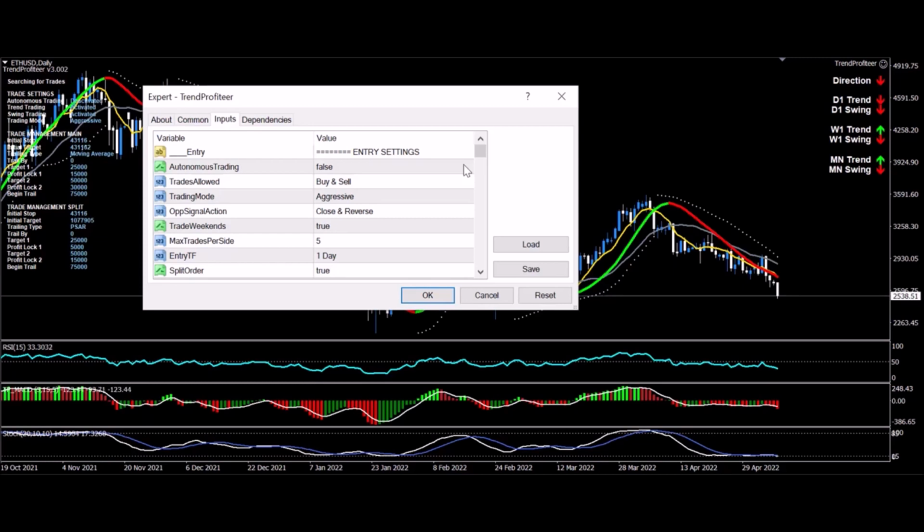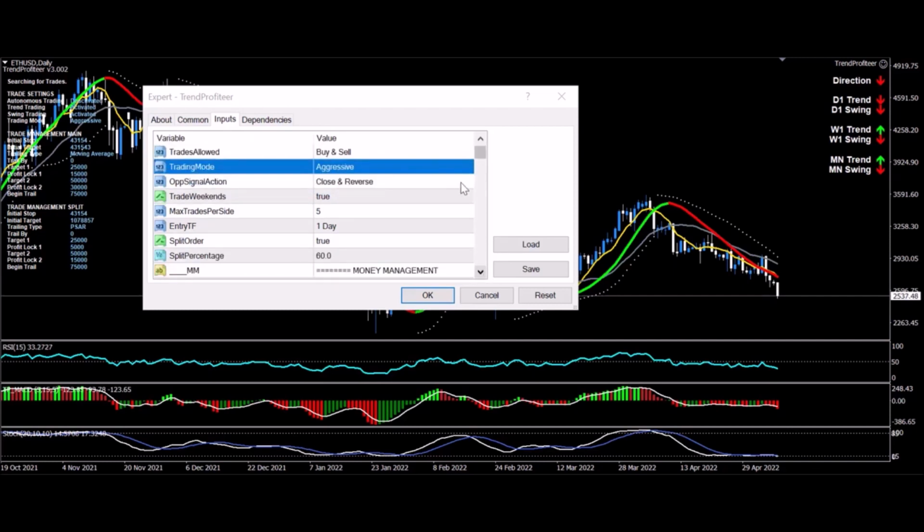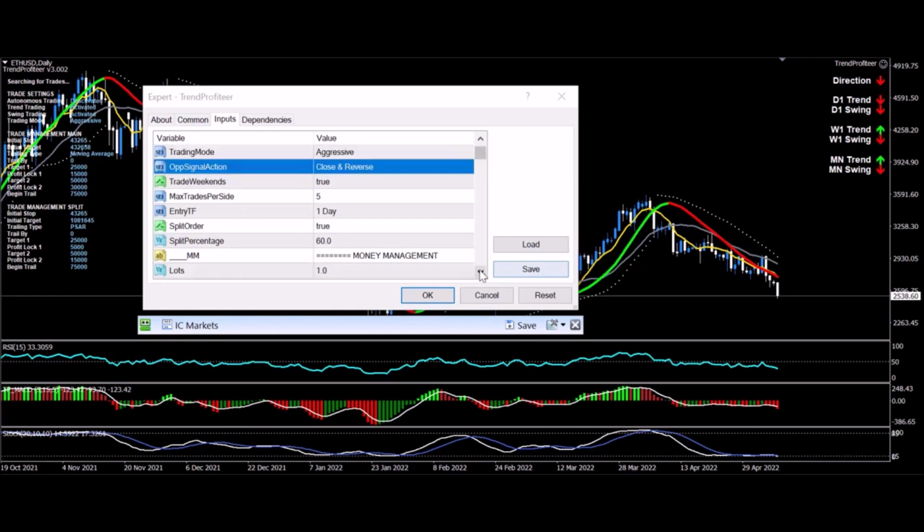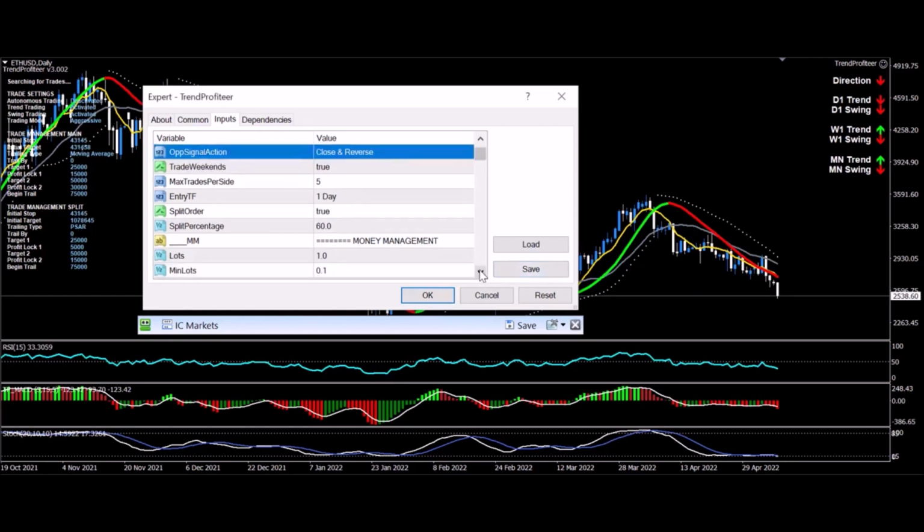Whether you want to trade up or down, buy or sell, whether you want your trading mode set to aggressive or conservative, and what to do when you face counter trends. Do you want to close the current trade and go in the opposite direction? Do you want to ignore it, or do you want to open it as well as having your current trade open? Okay, and whether you want to trade weekends.